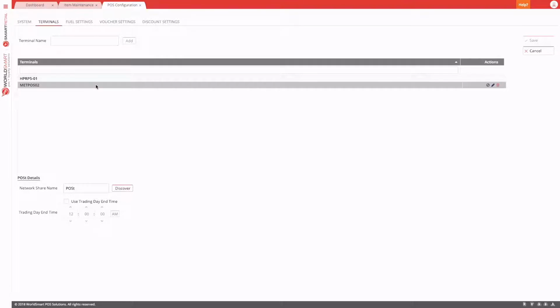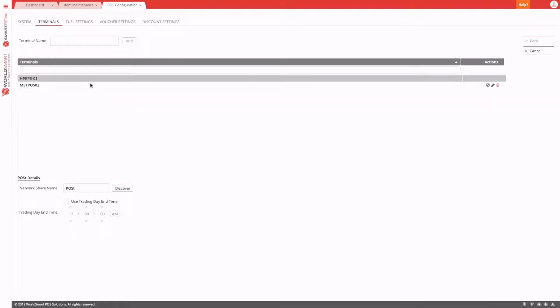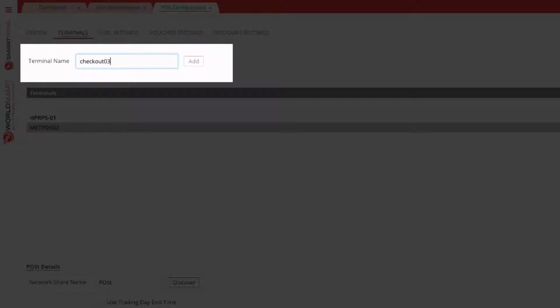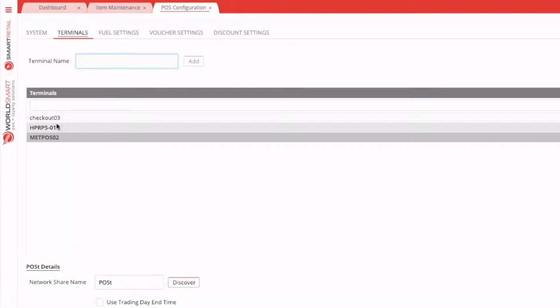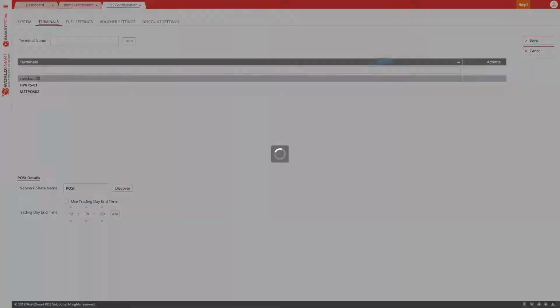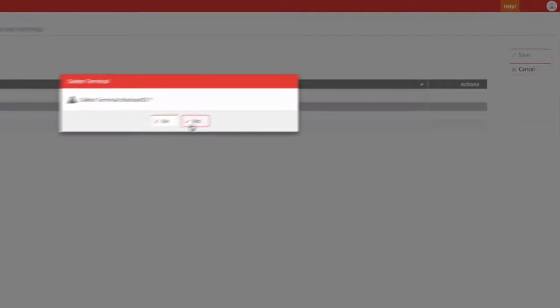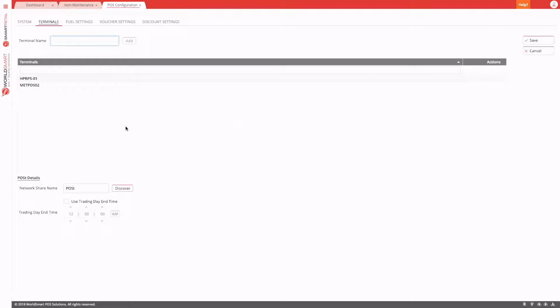If for whatever reason a register fails or needs to be skipped with POS Communications, you can come in here and choose the deactivate option, and that will deactivate it from the list. If you do have a new register, we can just add it here. And that will add it to the list. When you hit save, the register will automatically become active. If you no longer have that register, we can just delete it and we'll no longer communicate to that register.